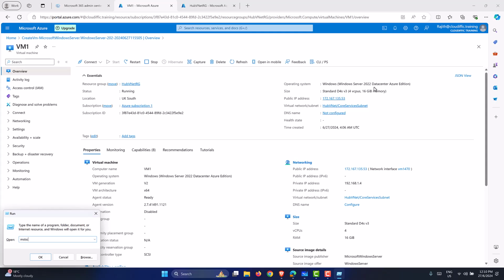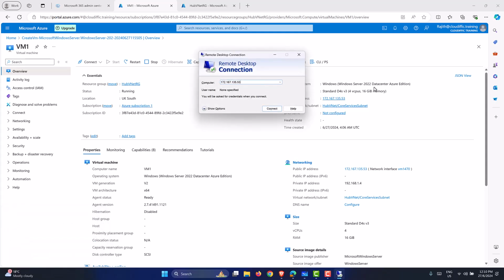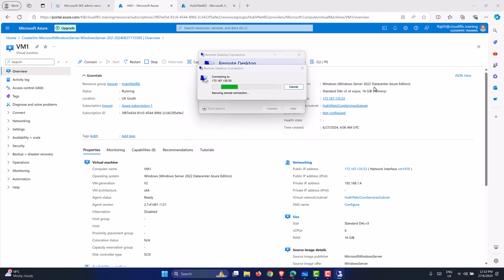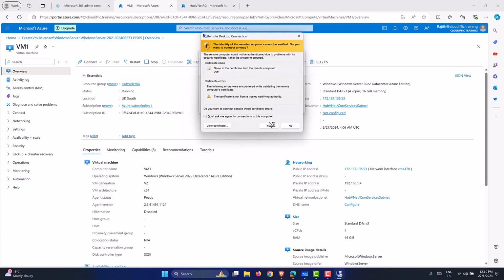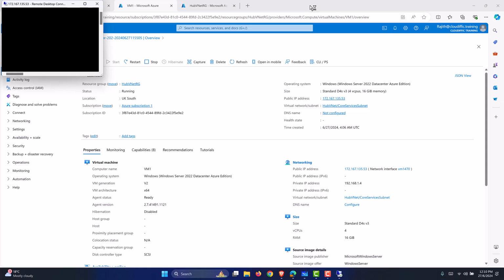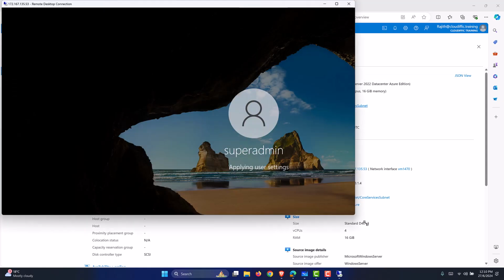Let's go into RDP and paste the IP address. Given the username that we specified, which is superadmin in my case, let me punch in the right password. And you should be able to connect to the virtual machine by clicking yes, which is now within our core services subnet within the virtual network that we created all up in Azure. So this is the machine that we have running Windows Server 2022.